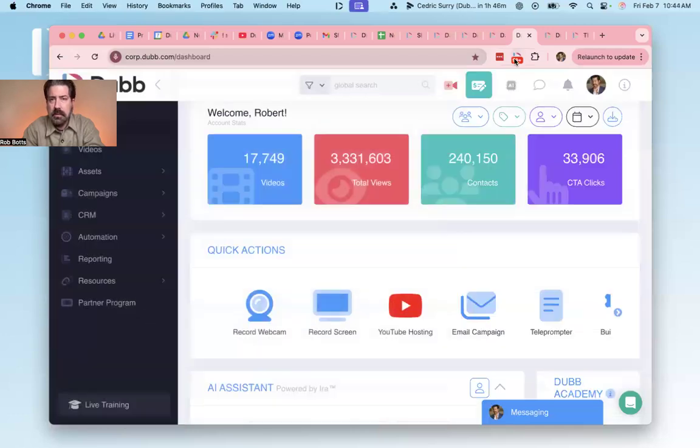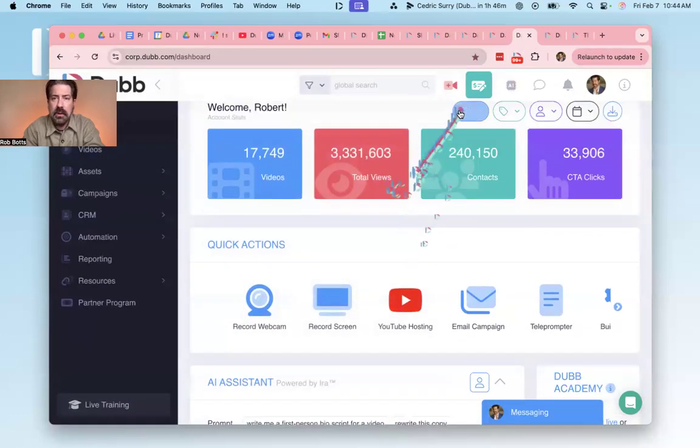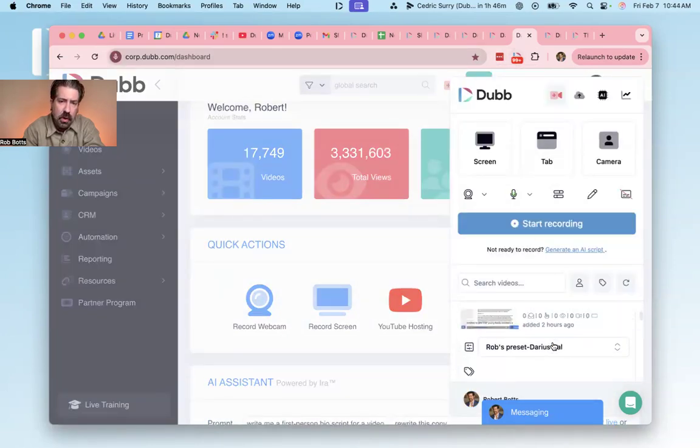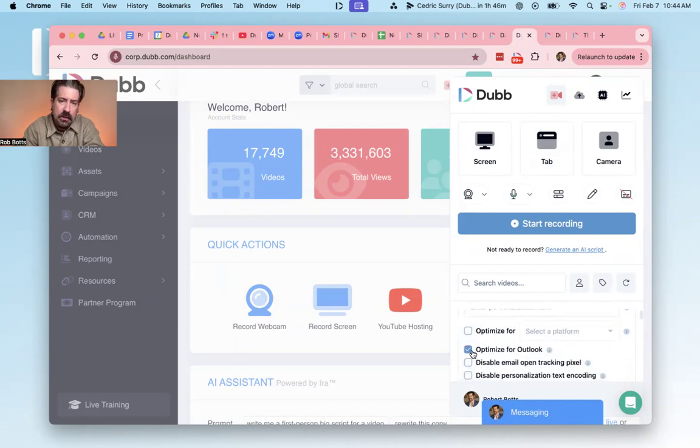Okay. Yeah. So can you go back to that page for a second? So you found that by clicking on the Chrome extension. Yeah. So if I had Outlook open here, I click here, Chrome, and then just scroll to the video that you want and then go to advanced options and then click optimize for Outlook right there.